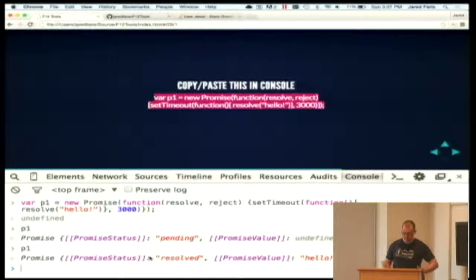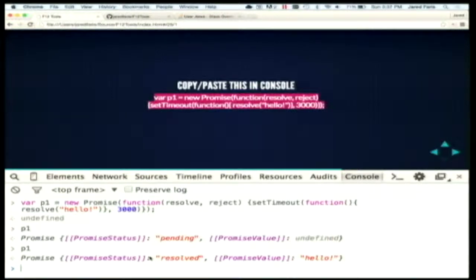In Internet Explorer or previous versions of browsers, you'd say P1, and it would show you some object that had a bunch of prototype stuff, and it didn't make any sense. The tool now knows what they are, and so you can interact with them and query them through the tool. So it's just worth knowing that you can do that.